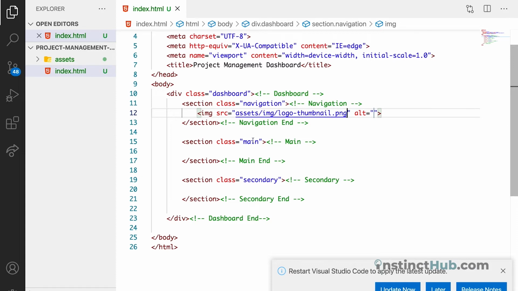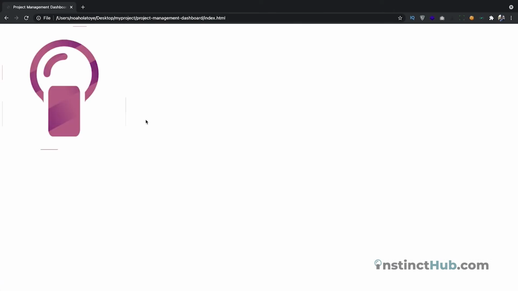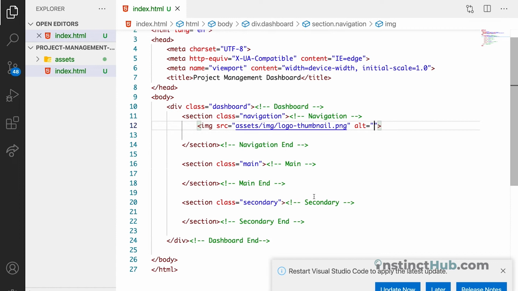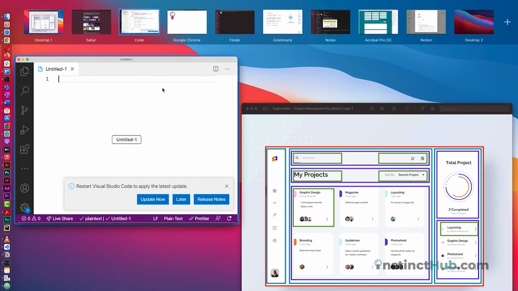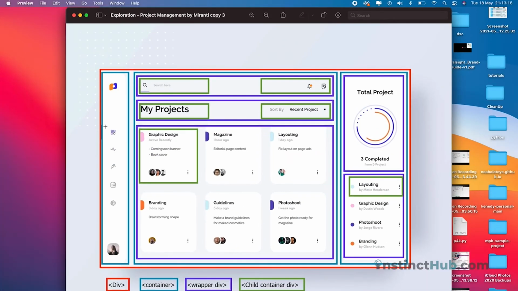We have the image. If we go back to Google Chrome and just refresh, we'll be able to see the image, which is very cool. Let's give our image an alt attribute. So we can just say instinct logo. Okay. So if we check our design again, we'll see that what we need to get now are the icons.